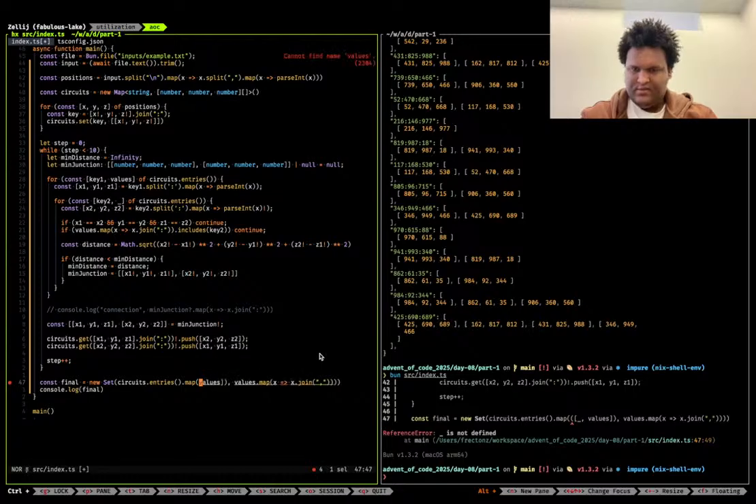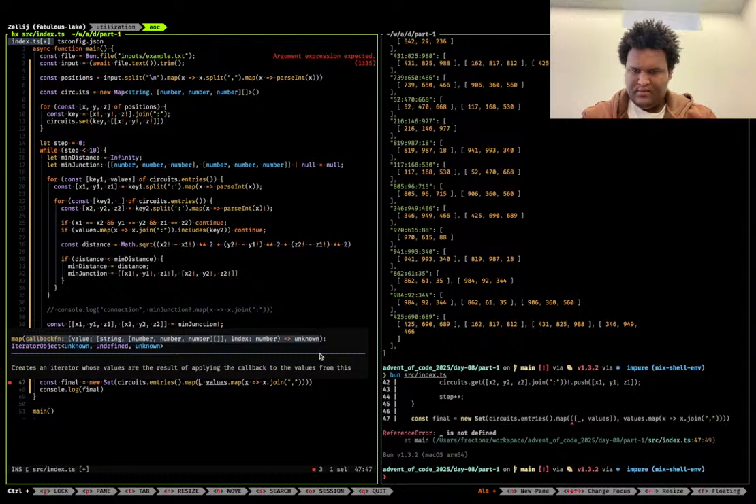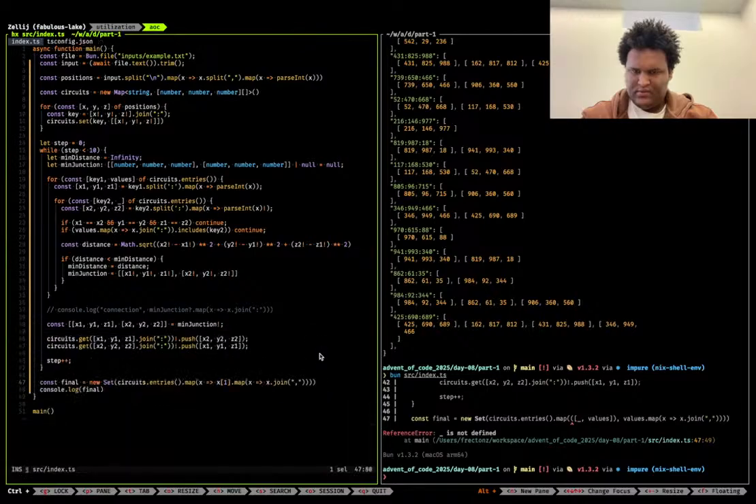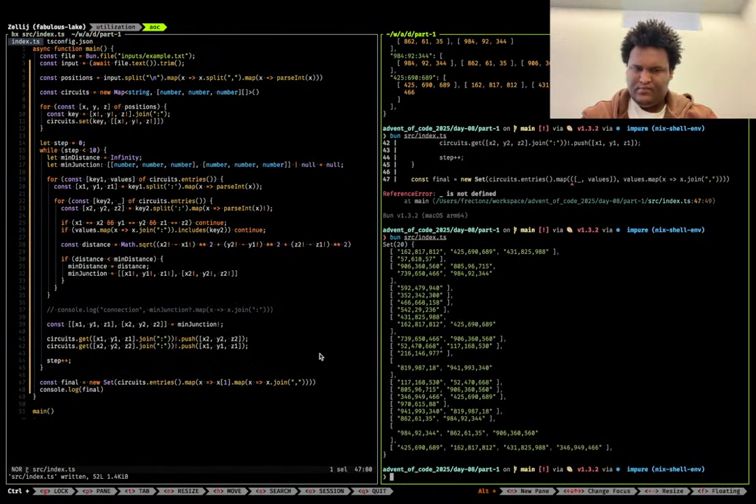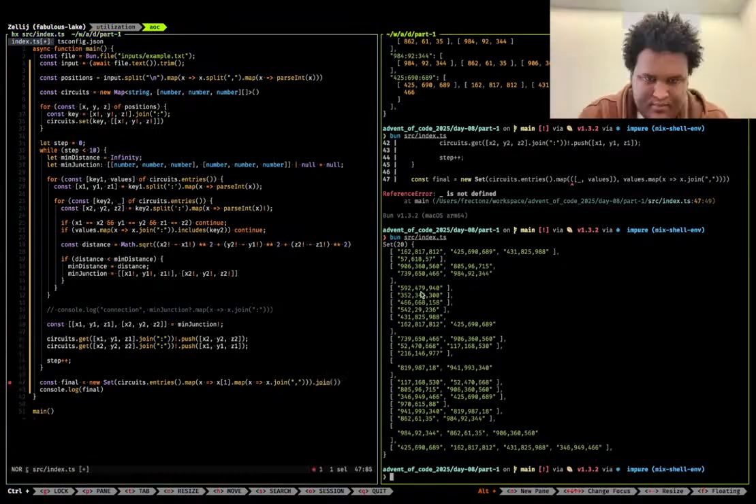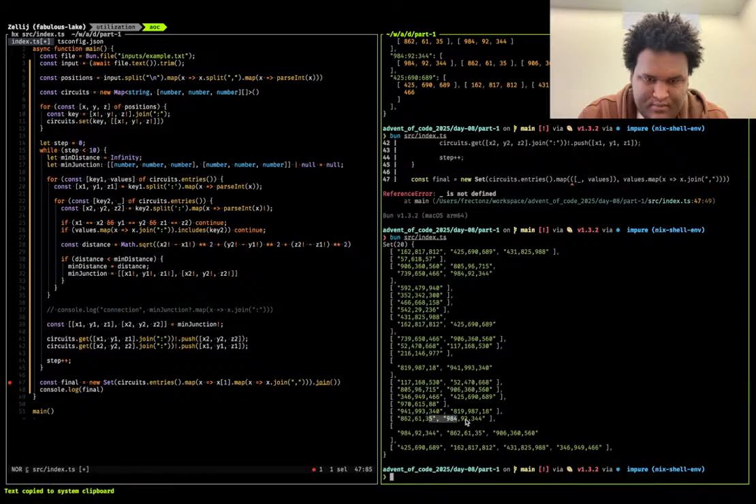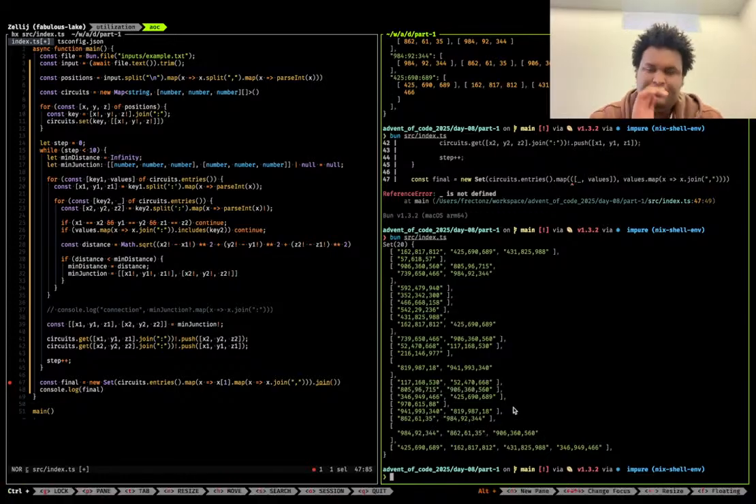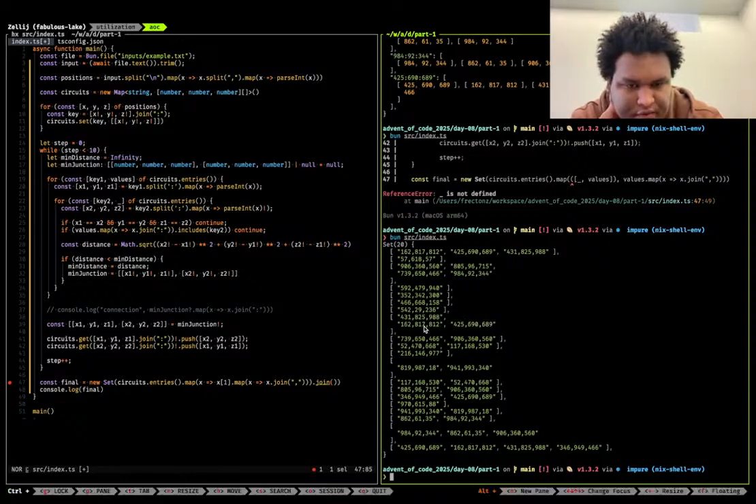What the heck is this? So they expect me to do stuff like this? No, it's x, and then let's do x colon 1. Okay, these are the final values, but this is wrong, this is wrong, this is wrong. This is 431.